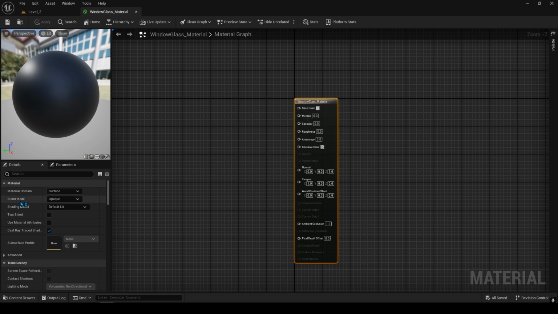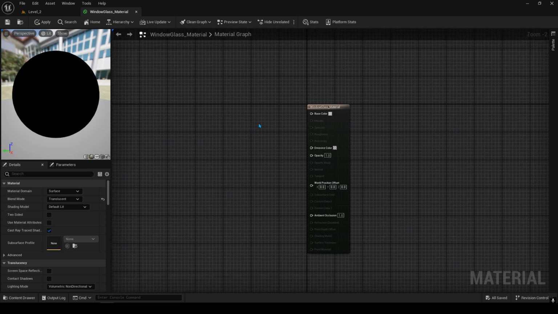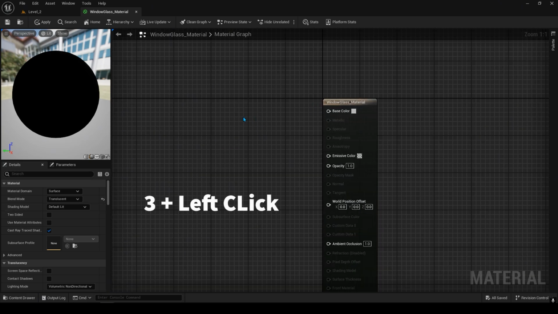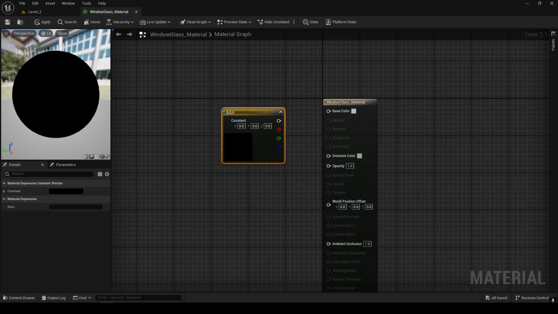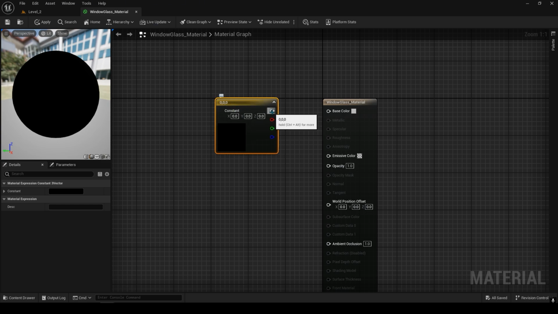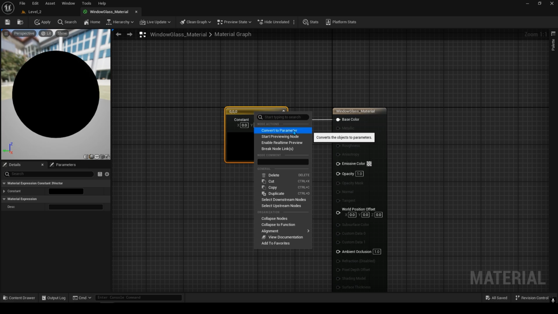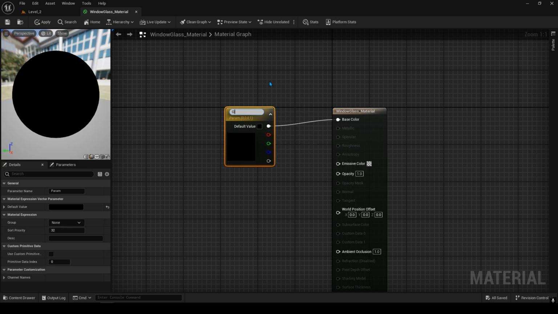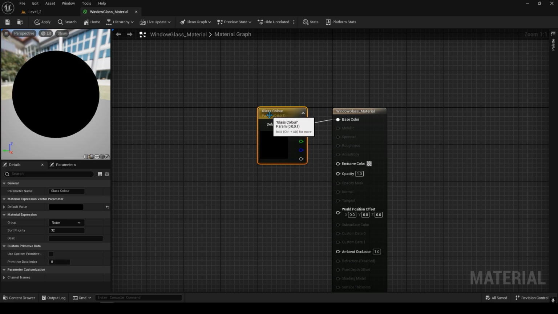On the left side, blend mode, we need translucent. Next, hold down 3 on your keyboard and left click, and connect this with the base color. Right click on this one and convert to parameter, and name this glass color. So this is going to be the color of the glass.